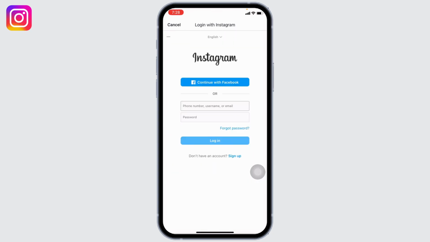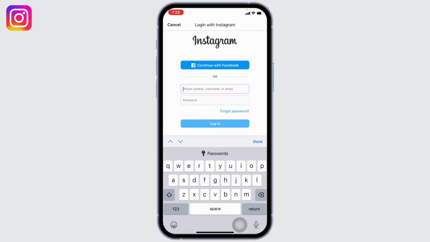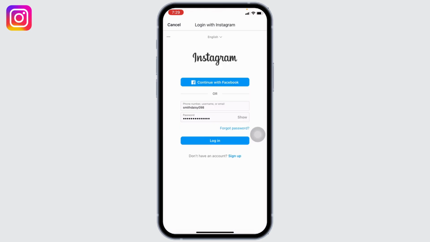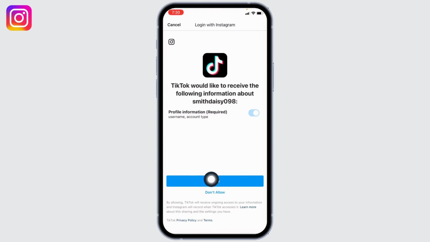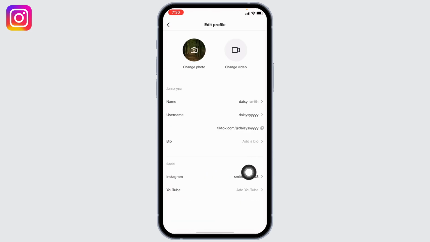Now to link your Instagram with TikTok, you have to log into your Instagram account. So type in the credentials associated with your Instagram account. After you are done, tap on login. Tap on allow. Tap on allow again. And now your Instagram is connected to your TikTok account.